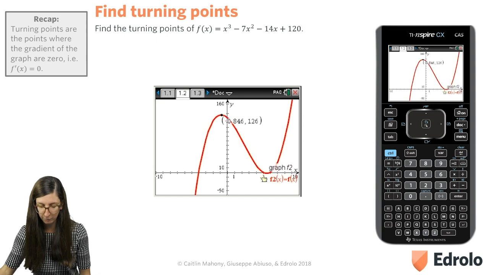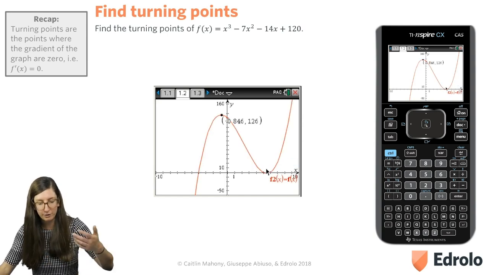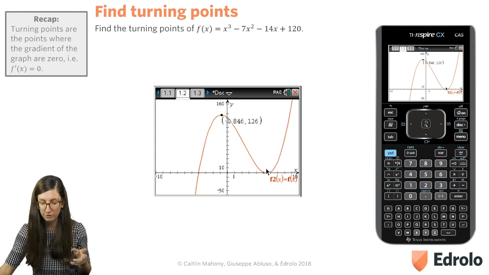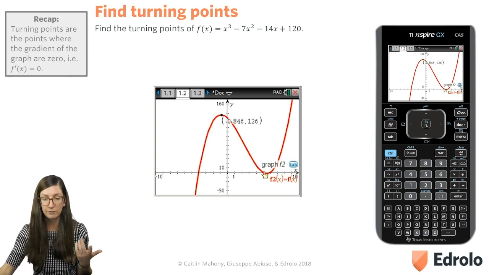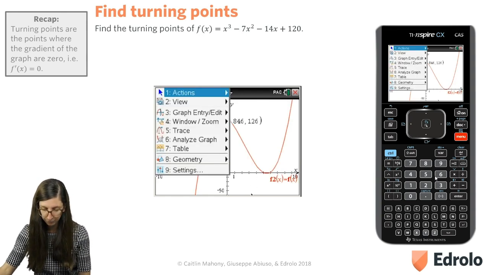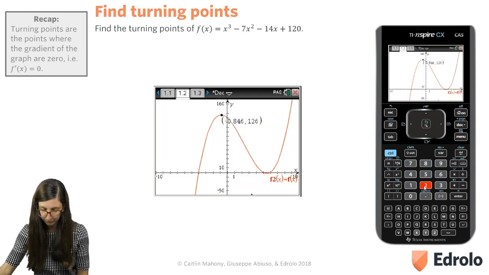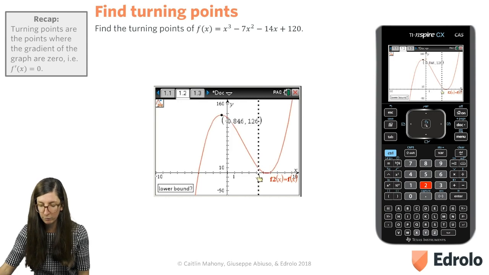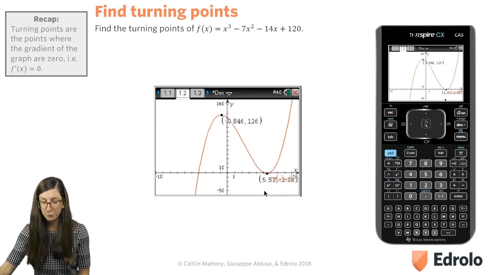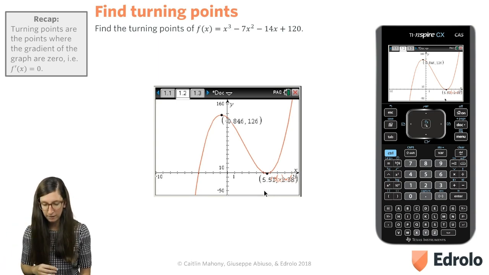All right, so doing the lower bound here, hopefully you're following along with your CAS and you know how to do this. Just in case you haven't, that's fine, I'll show you where that is. It's in the same place as the maximum. So we're going to go Menu, Analyze Graph number 6, and then Minimum number 2. It's the same process again: lower bound to the left, upper bound to the right, and we've got it. That's our decimal approximation for the turning point.